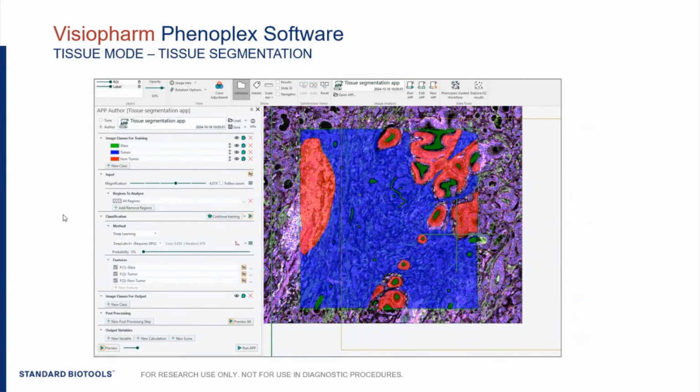Okay, and then finally here in the analysis, what I've shared with you so far is a quick overview of the image analysis that can be utilized for cell mode data at that single cell resolution. But Visiopharm Phenoplex does also have some solutions available for tissue mode data. The most useful of these would be the tissue segmentation app that they have. It enables you to identify specific regions within the tissue based on marker assignments.